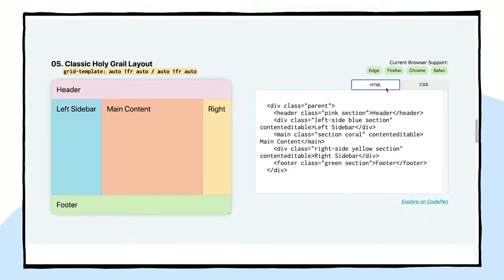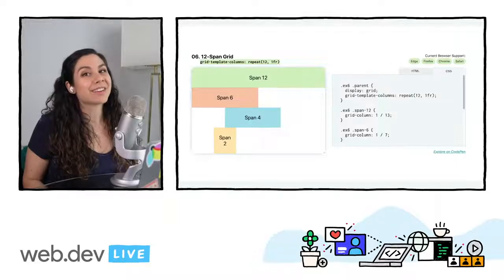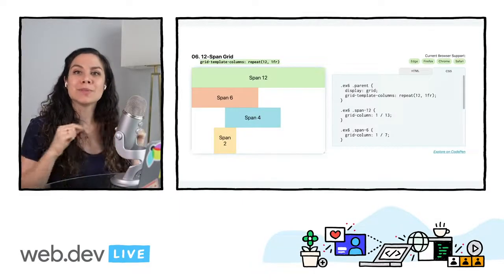And in here, if we look at the HTML, I have this parent, then I have header, then I have left sidebar, then I have the main section, right section, and then the footer. So you can write all of your layouts in one line using grid template property. Next, we have another classic, the 12 by or 12 span grid.